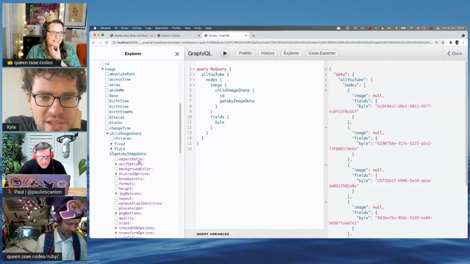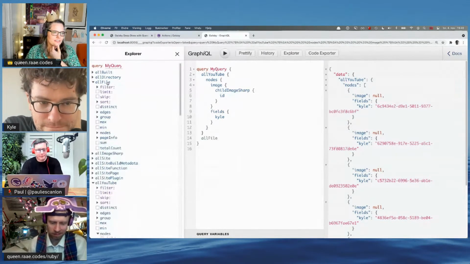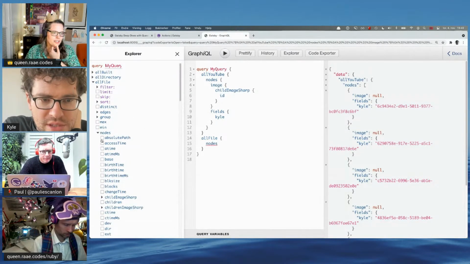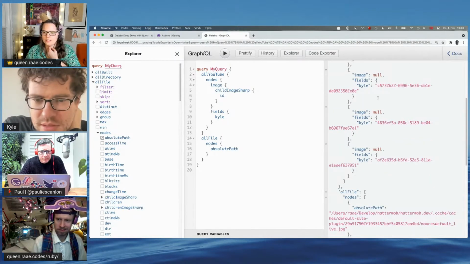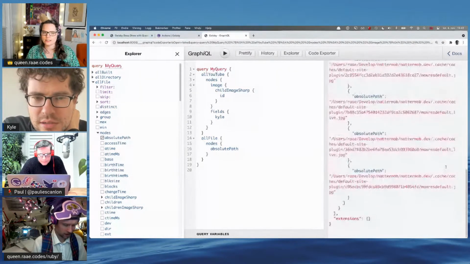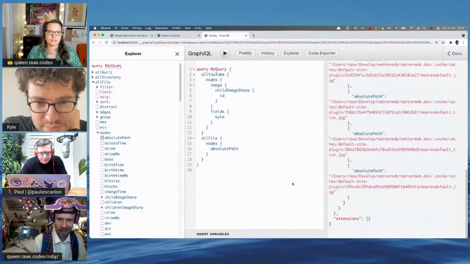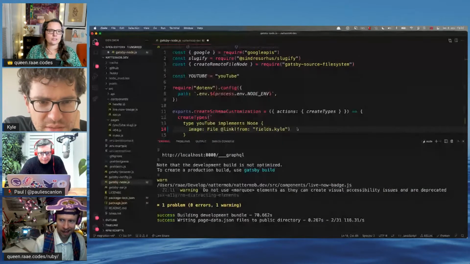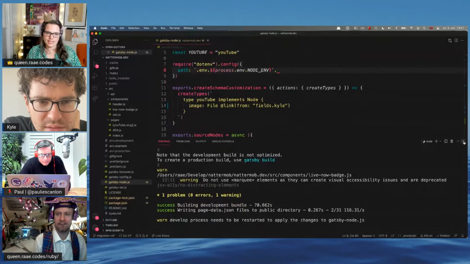Yeah, try querying all files. Okay, I'll do allFile, and then just do nodes and absolutePath. Let's see. Yeah, there's max res default. So they're there. They're just not being hooked up together. Maybe I need to do a clear again. Let's just look at the code real quick. So it's like @link from fields.kyle. Well, maybe I forgot to save.